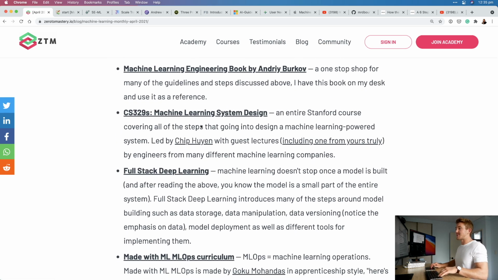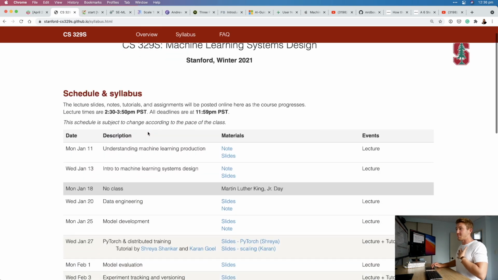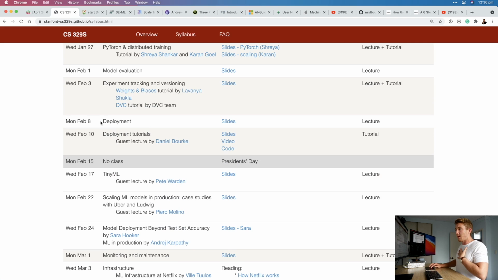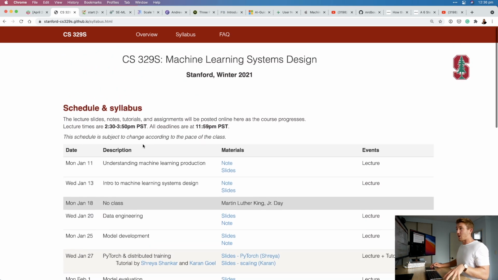CS329S, Machine Learning Systems Design. If you wanted all of the steps above in course form from Stanford, taught by the amazing Chip Huyen, go and check out this. Yours truly teaches the machine learning deployment section, the deployment tutorials. So you can go and see all those, but this is an outstanding course.